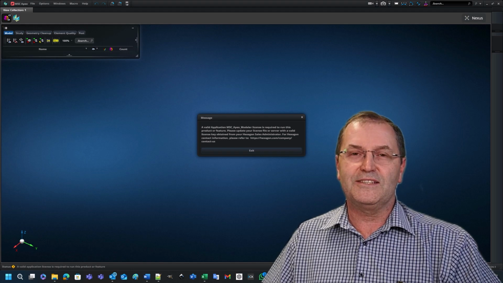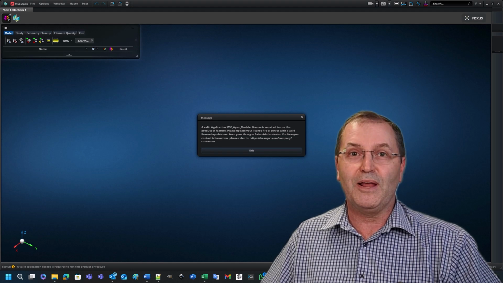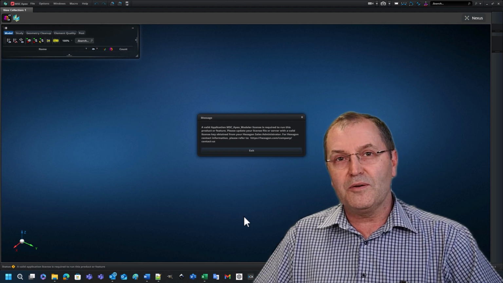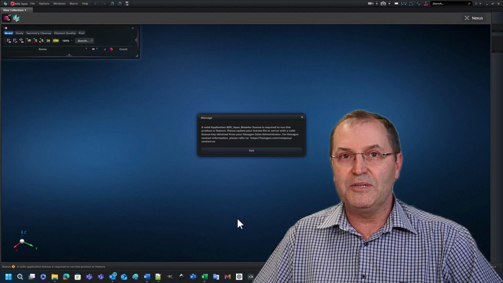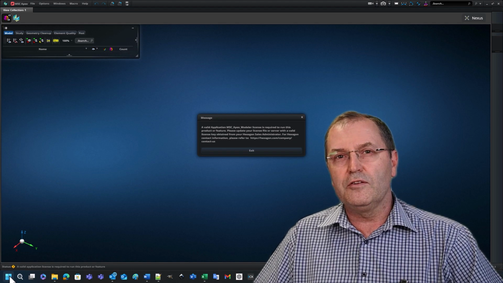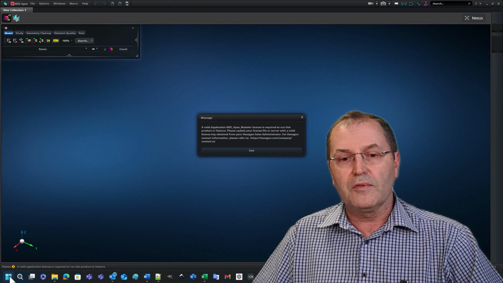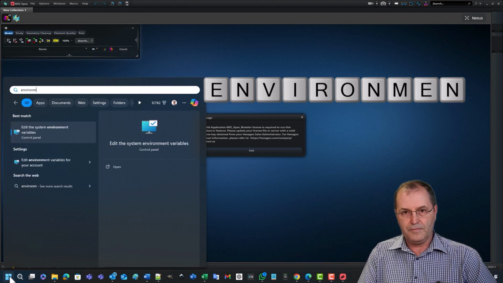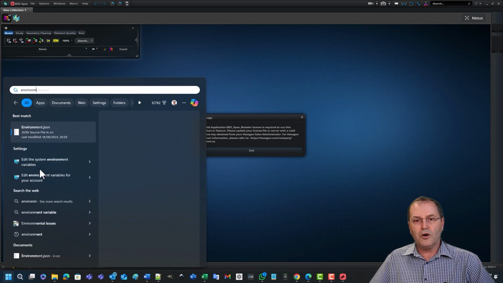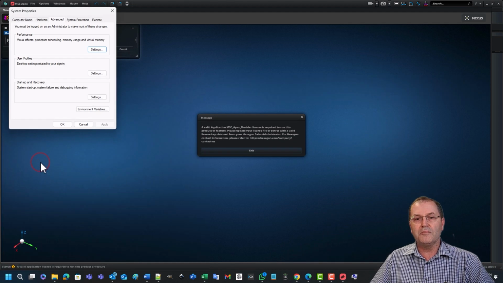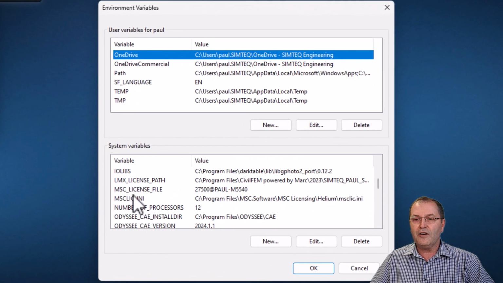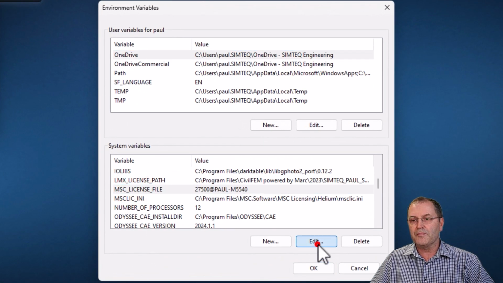When your software license has expired, it's probably time to replace it with a new one. The first step is to identify on which computer on your network the license has been served from. If you've used the software previously on your computer, simply go to Environment Variables, choose the option that says Edit the System Environment Variables, click on Environment Variables, and identify the MSC license file.